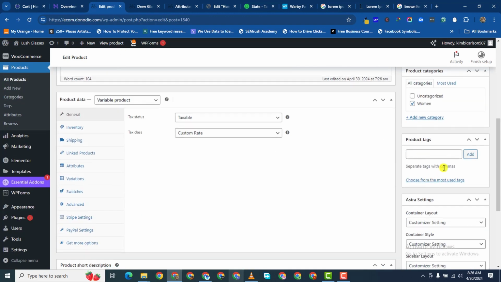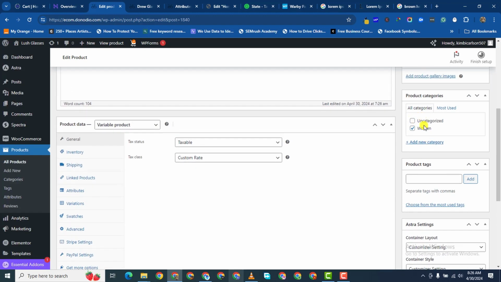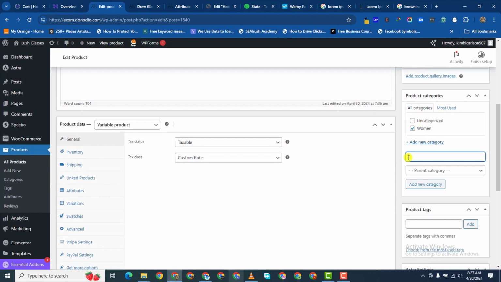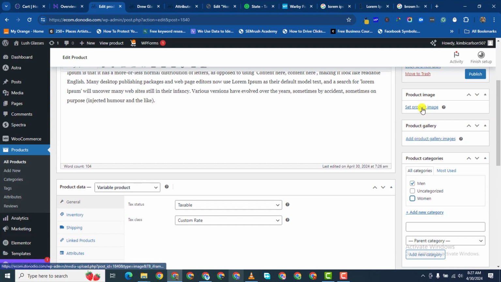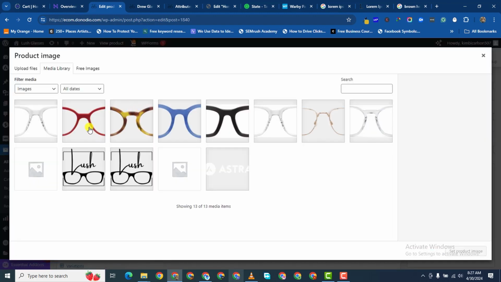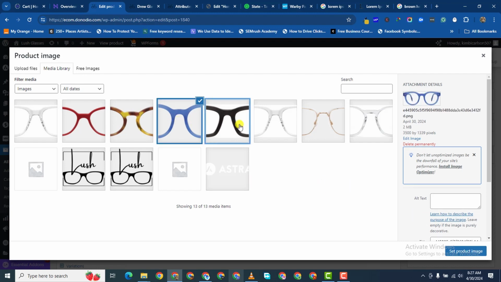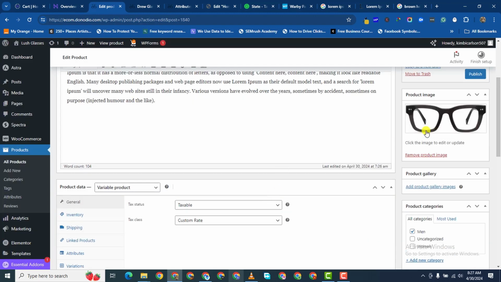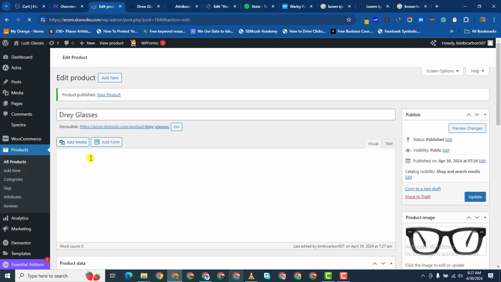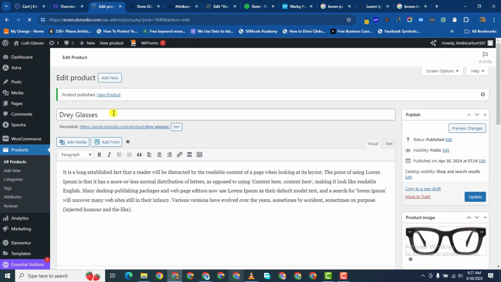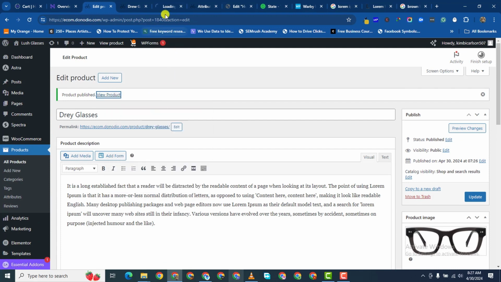I want to make it for men. I want to add a new category and see men. And then I want to give it a featured image. I didn't do that for this, it will be black. I didn't do that for the women's glasses. Let me go ahead now and view this.